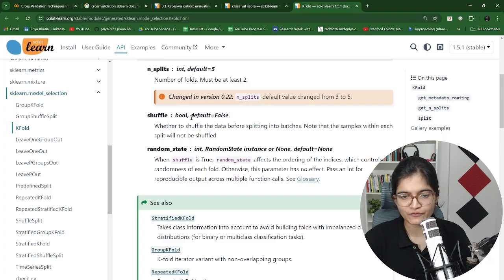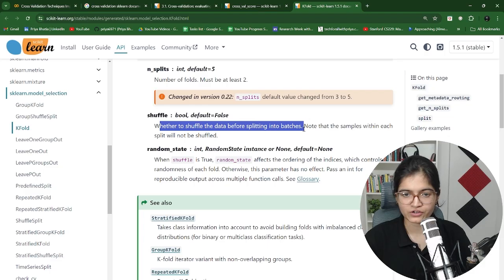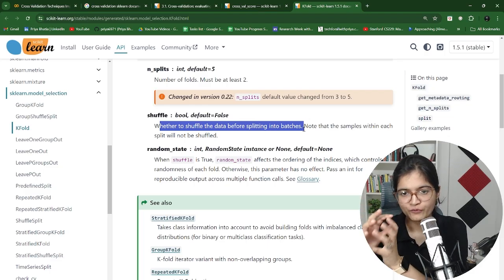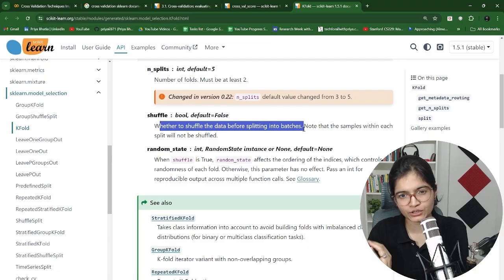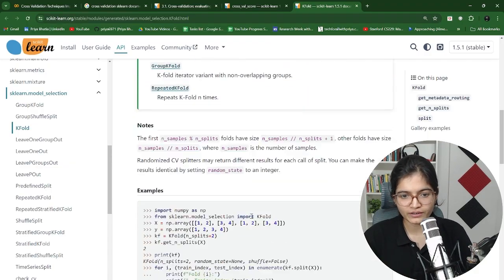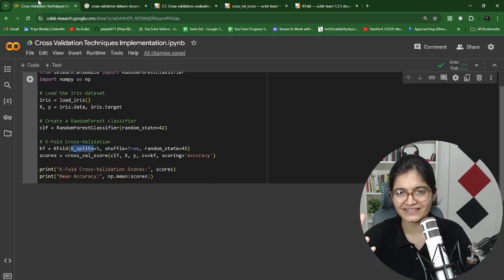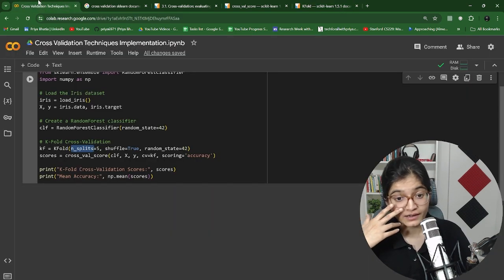Here you can see shuffle is a bool parameter: whether to shuffle the data before splitting into batches or not. So at every point of time, whether you want to shuffle data before doing the splits, or you want it to go by default, it is false, but you can make it true as well. There are a limited number of parameters that we have, and number of splits is by default 5. If you want, you can take 10, 20, whatever the record size that you have. Depending upon that, you can decide, right?